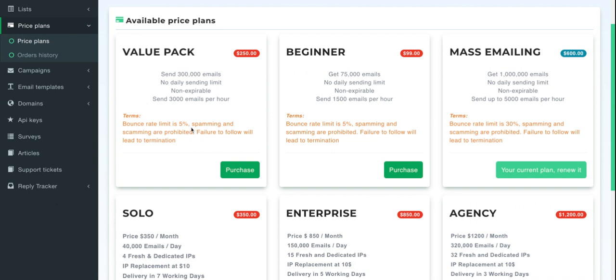Bounce rate limit is 5%. Spamming, scamming are prohibited. But if your campaigns are really genuine, this 5% can go up to even 15%.